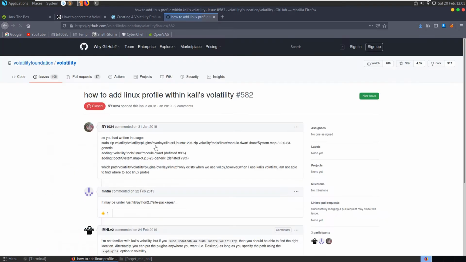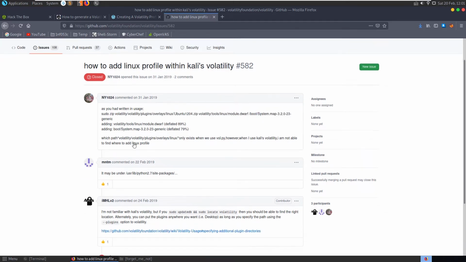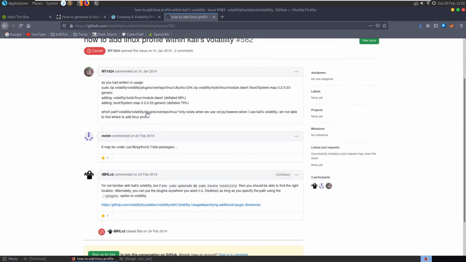How to add Linux profile. Okay, so it's written in the usage. This is what we've just done. We've done sudo. We didn't do sudo. Maybe we need to do that. So we did the zip. Or that might just be so that you can access the system map from boot. I don't know. And yeah, the path doesn't exist.